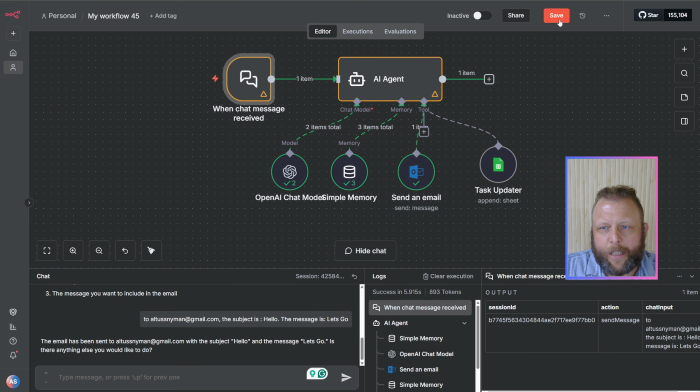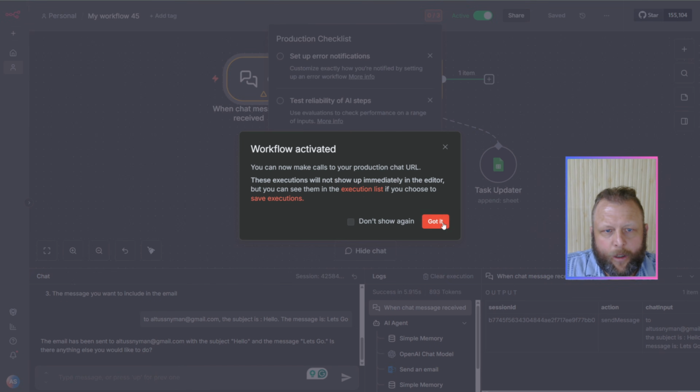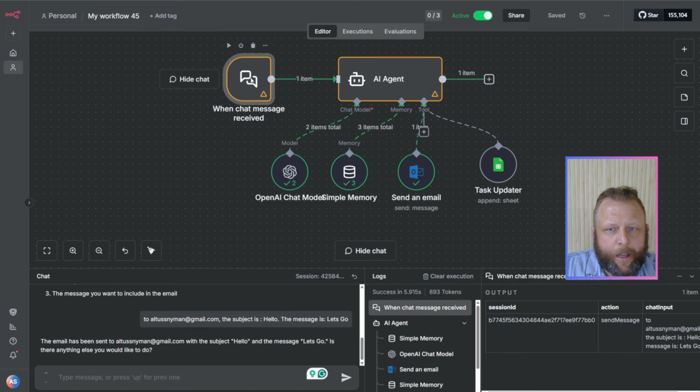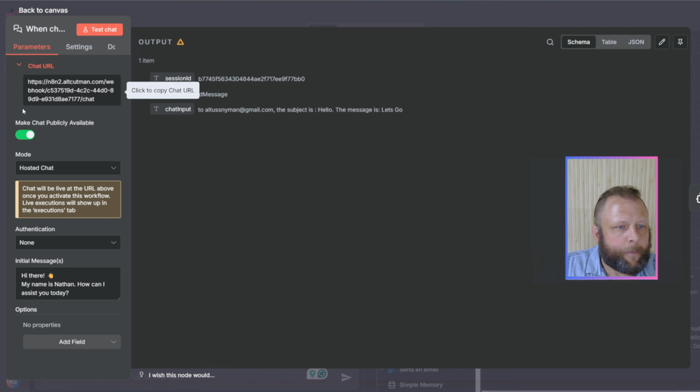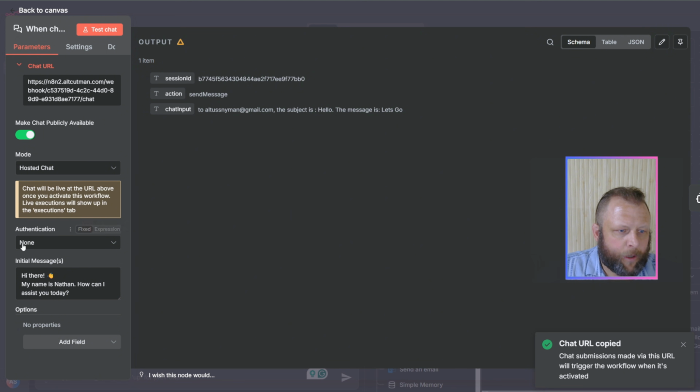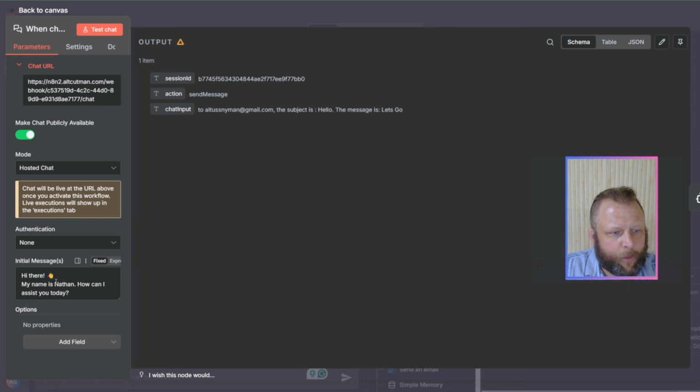So first we need to say save. Then we need to activate this in here. Then just come back in here. We're going to say make the chat available. I'm going to copy this part in here. Now, all these things are self-explanatory. You'll see where we can fill all these in if you want to put authentication in here, if you want to change the messages, add fields, all of that.